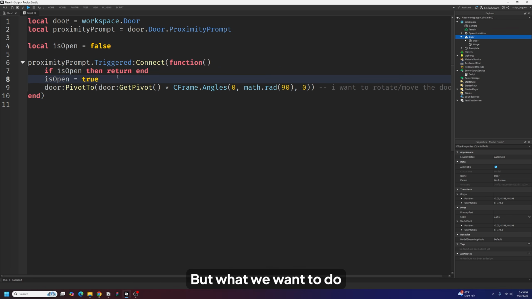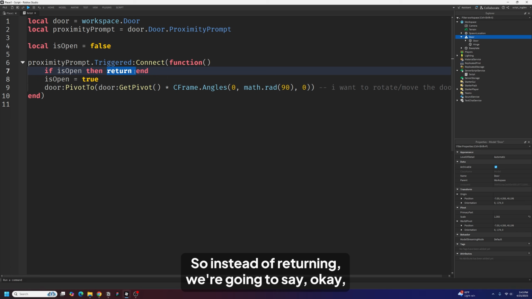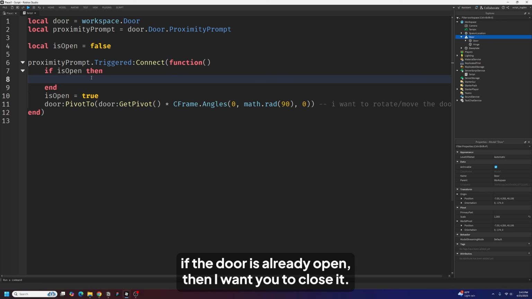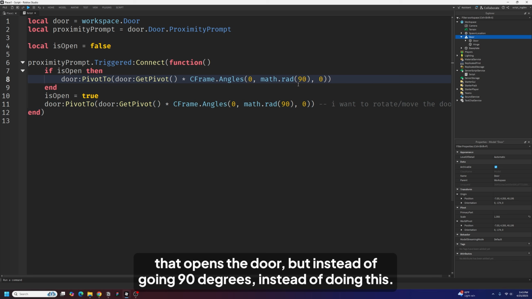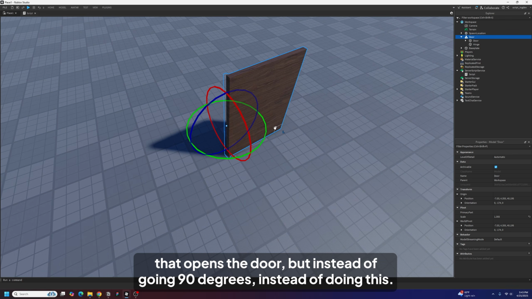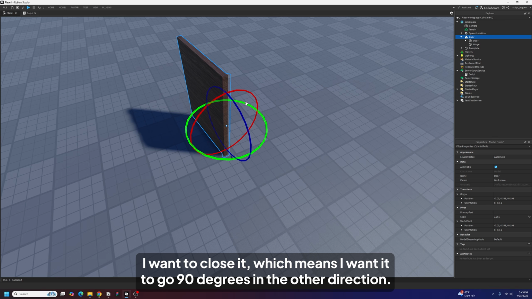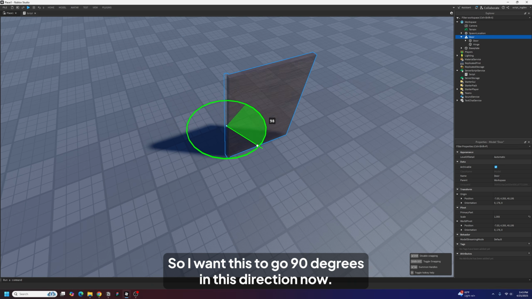Now that's great, but what we want to do is basically close the door if it's already open, right? So instead of returning, we're going to say, okay, if the door is already open, then I want you to close it. And we're going to take the same exact line of code that opens the door, but instead of doing this, so right here, remember this is the door being opened 90 degrees, I want to close it, which means I want it to go 90 degrees in the other direction.